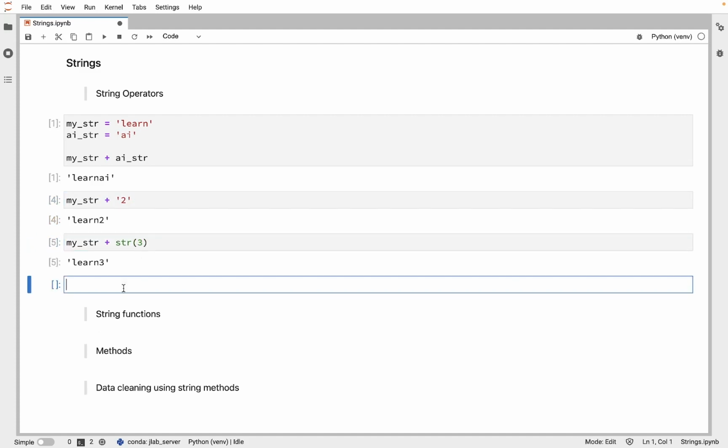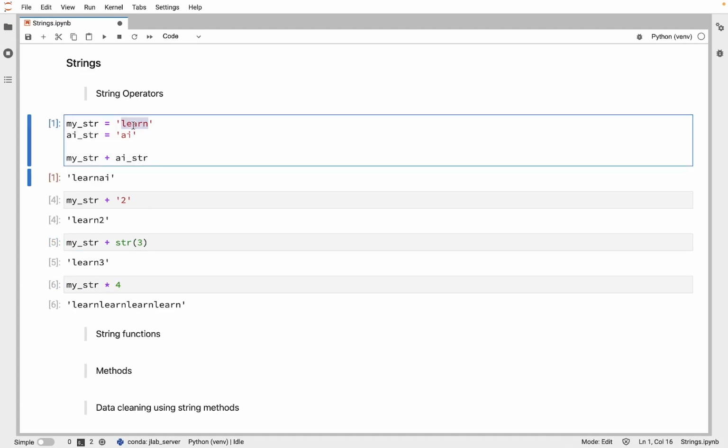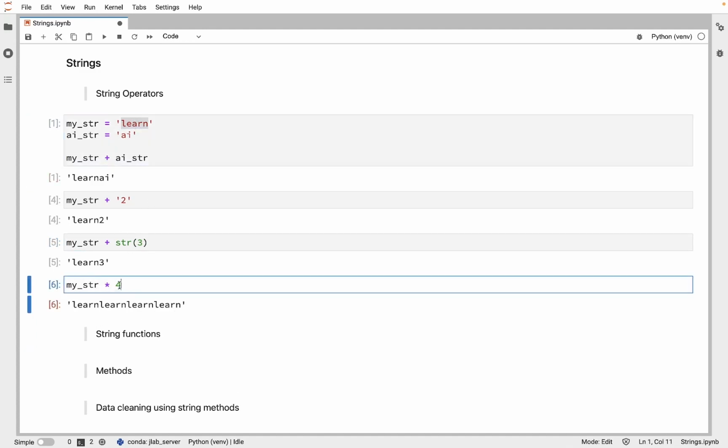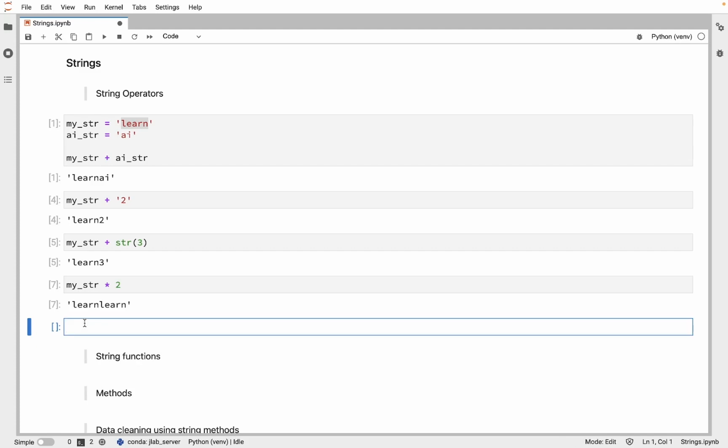All right. So my underscore str multiplied by a specific number would produce or replicate the existing text n number of times, n being whatever value you're providing here, right? I have provided the value of n as 4. If I'm giving it as 2, it's going to replicate the value 2 different times. So that's how plus and multiplication operations can be performed on string variables that we define.